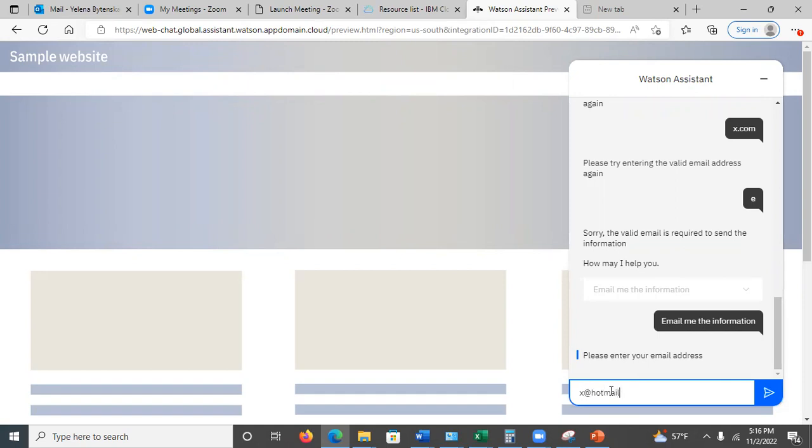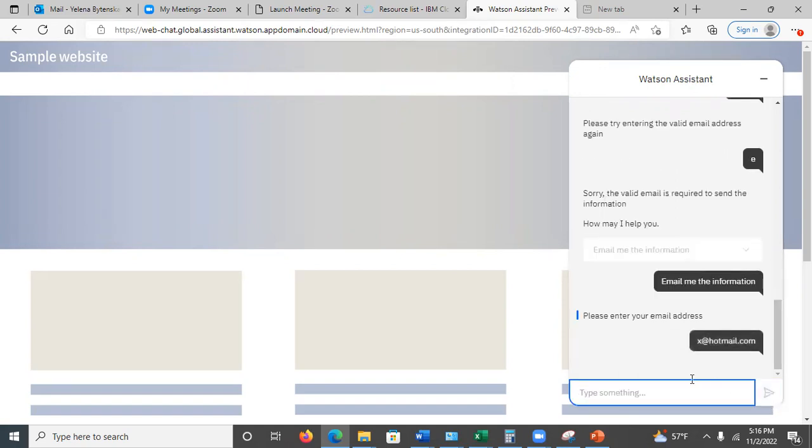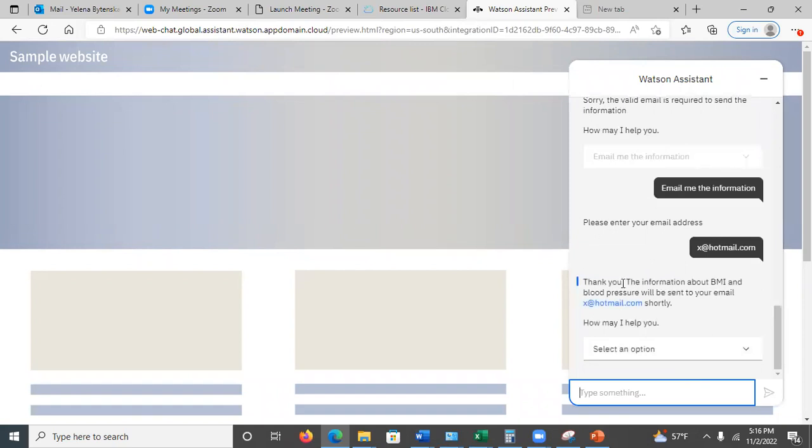x@hotmail.com. Well, it's not going to attempt to send an email, but it's just checking if the email matches the specified pattern. See here, it says, thank you. The information about BMI and blood pressure will be sent to this email shortly. And then it asks you again.